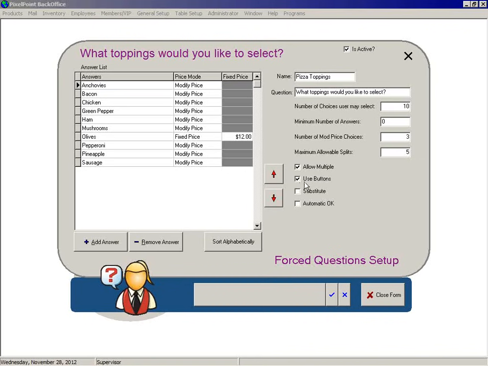Use buttons. Now there are several different ways that force questions can be presented on the screen. The basic one is where a window will pop up and you'll have all of these different toppings on there, and you can choose from the different toppings using the buttons. Second way is to uncheck use buttons, in which case they'll be presented in a list format.